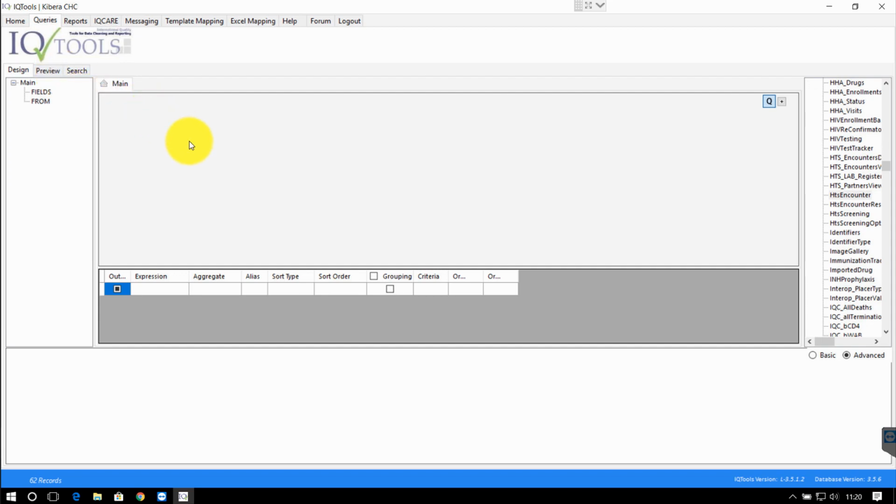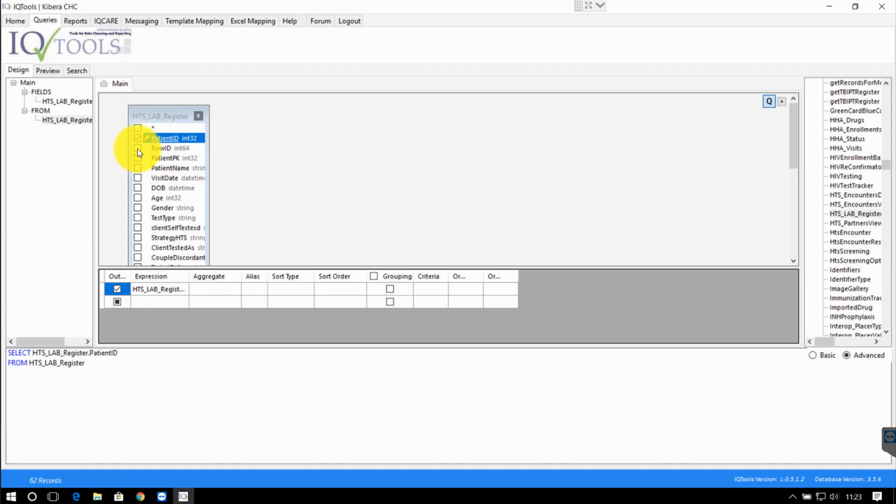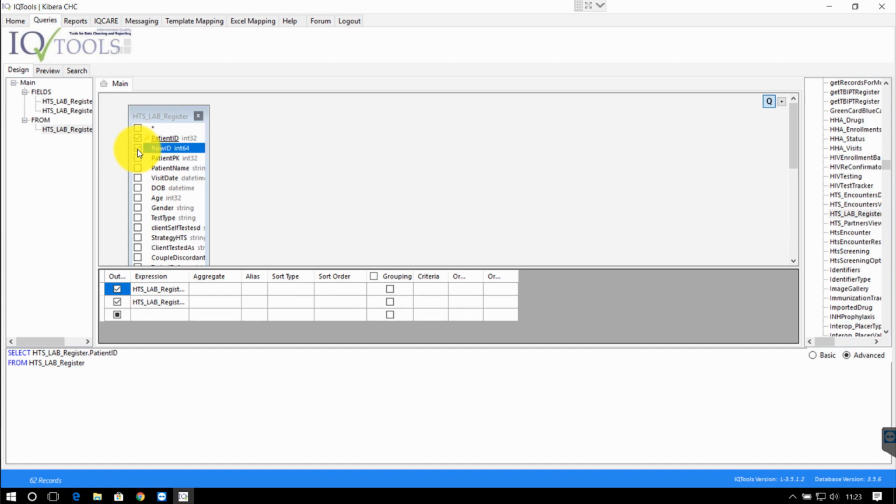Click on the Advanced Radio button to display the database tables. Scroll down to view HTS tables. Keep in mind the tables are arranged alphabetically. Double-click on the desired tables, which will be displayed on your preview pane. Select your desired variables chronologically to be displayed in a report.